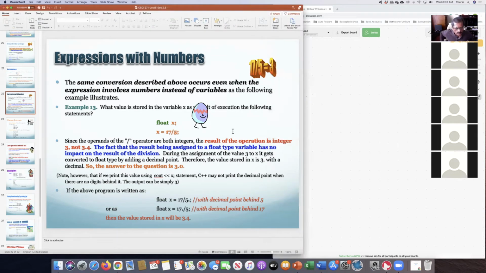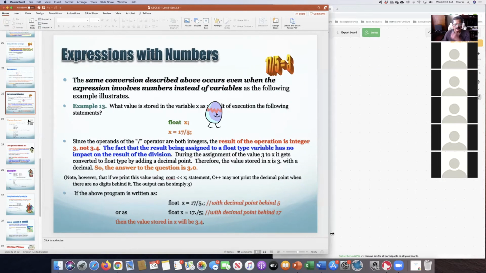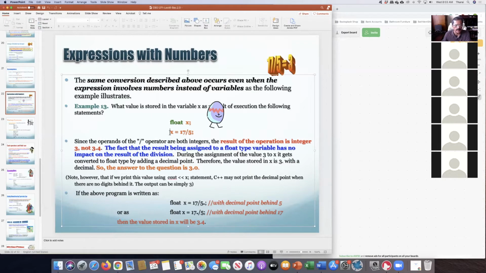Okay, let me begin where we left off. We learned that integer divided by integer is integer, and therefore you won't get the right answer if the answer is fractional. So here's another example of that. If I write 17/5, no matter what the variable type on the left side is, it doesn't matter. The division here is integer by integer. So that's what you need to look at.